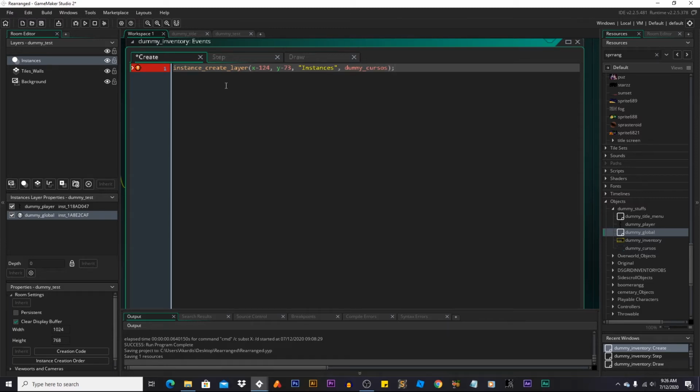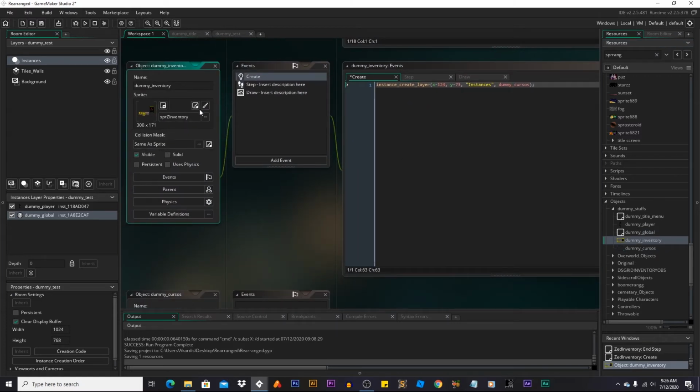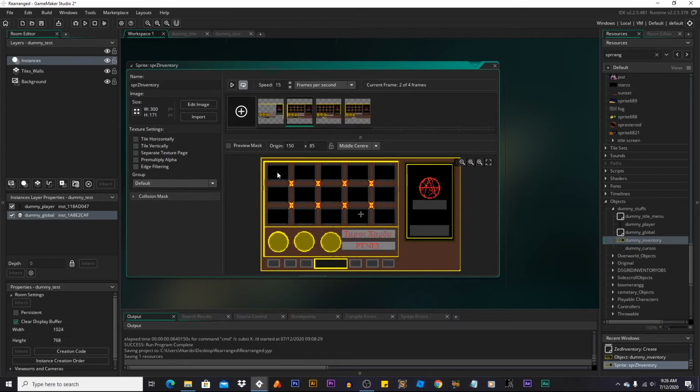So when our inventory creates itself, it's going to create our cursor, and it is going to create our cursor right here, which will be slot 0. And so X minus 124 from this position puts it here. Y minus 73 places it here. So X goes left and right, Y goes up and down. Y minus goes up, Y plus goes down. X minus will take your object left, X plus will take it to the right.